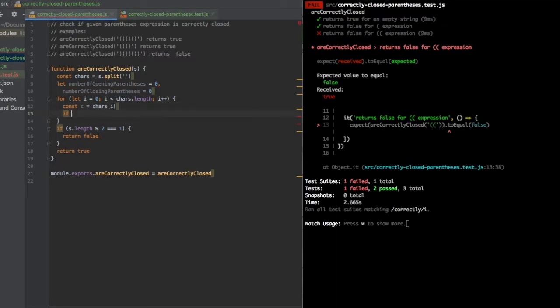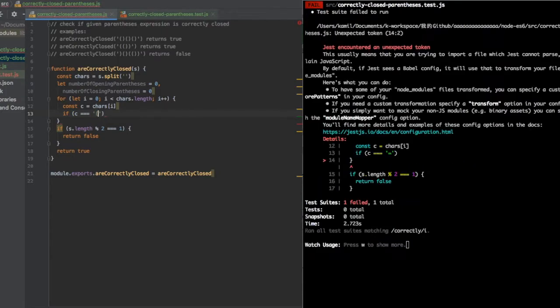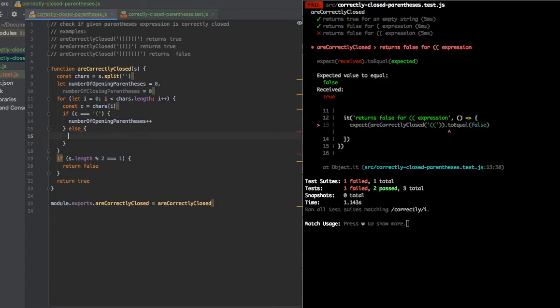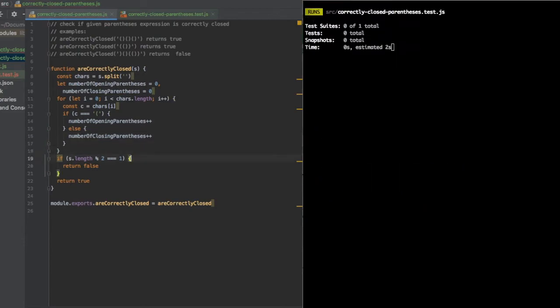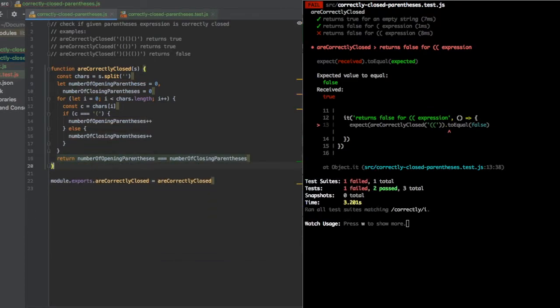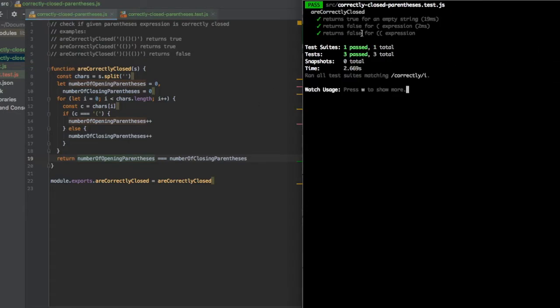So let's have a check here. If c equals opening parenthesis, we will increment the number of opening parentheses. Else, we will increment the number of closing parentheses. At the end of our function, we will check if the number of opening parentheses equals the number of closing parentheses, and we will just return this condition. So this should make our tests run correctly, and they do.